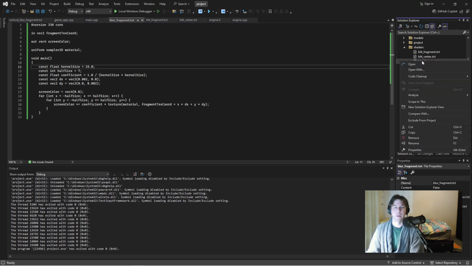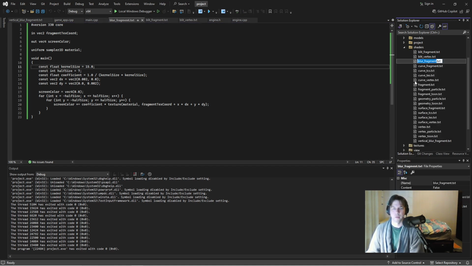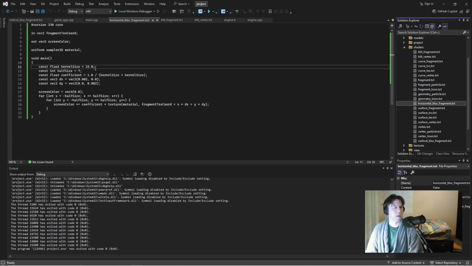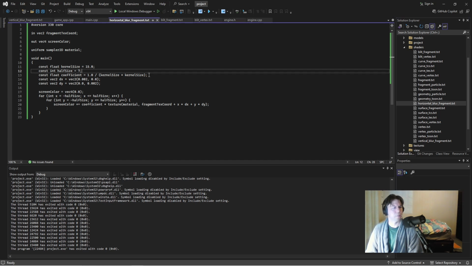And while I'm at it, I'm going to take that blur fragment and rename it to horizontal blur fragment. Okay, so you can see what we're going to do here. Just going to pare it down. I'm looking in here, I'm thinking this is fine, but if I'm only going horizontally, then that's just a strip, right? That's just the horizontal strip, so 15 elements.